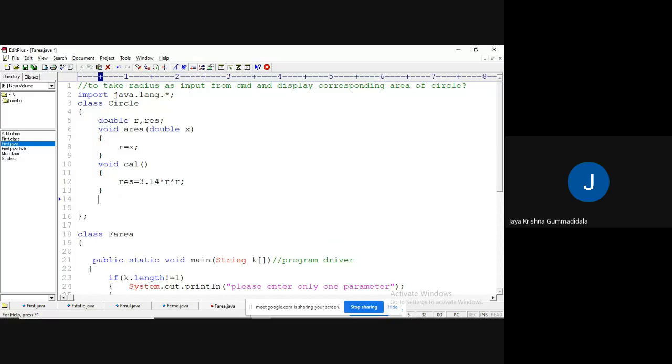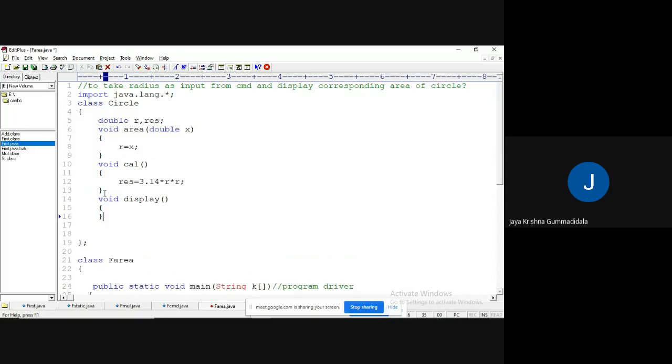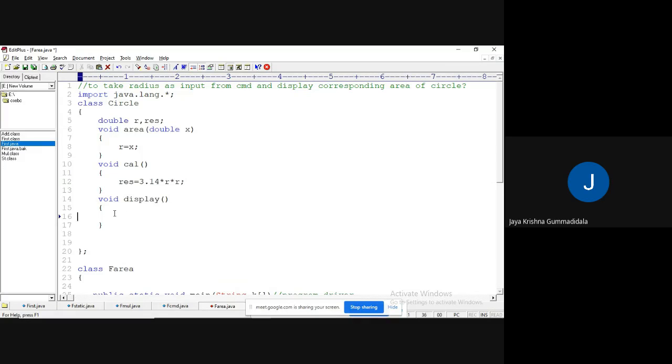So first I am going to assign the values from the main method, and then I am going to call the logic. Then I am going to display. Here I am going to write System.out.println, area of circle is, and what value do I need to display? The result.